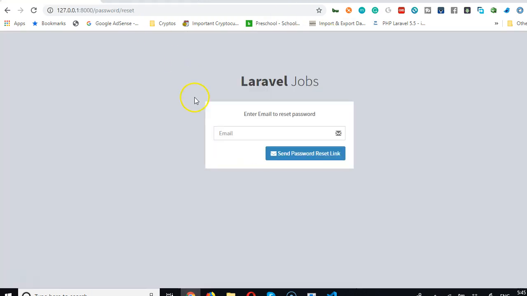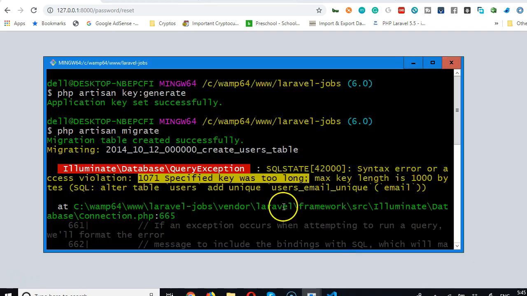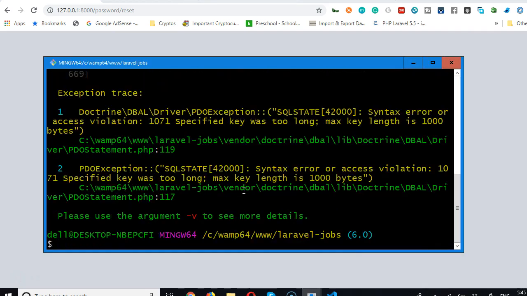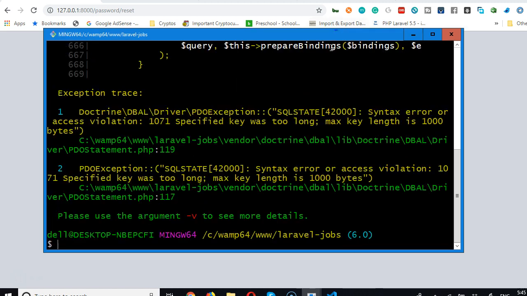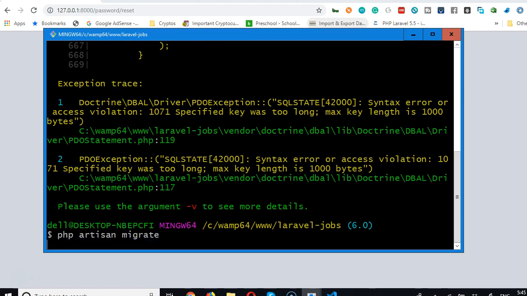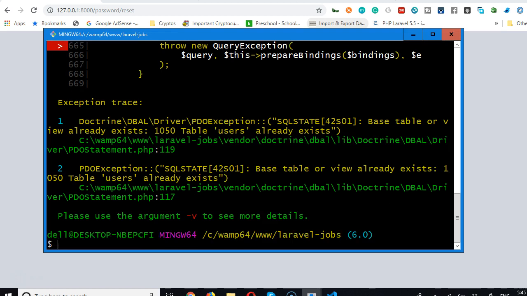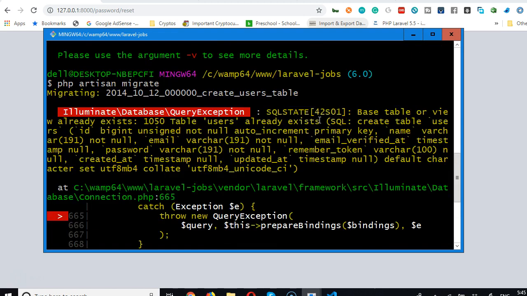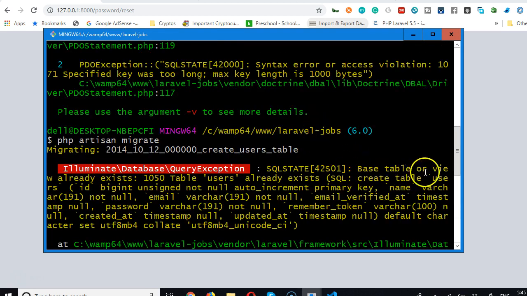So if we come here and run that command again, to run it again, I just click the up cursor key on my keyboard. Up cursor key shows me the last command I ran. I'll click enter, and it's going to run the command again. This time around, we might have an error, and the error might have changed. Let's see what changed in the error. Base table or view already exists.